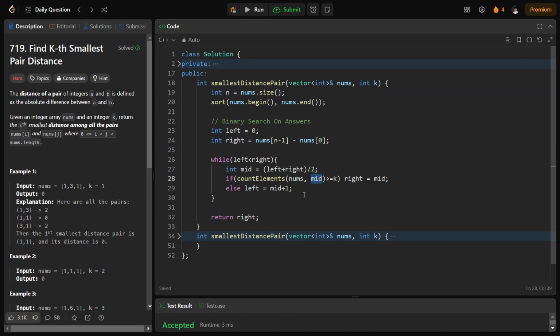So if that is greater than k, that means this mid value could be a part of our answer, or a value less than mid could also be a part of our answer. So that is why I take right equal to mid, not mid minus 1, because this mid value could also be our possible solution, because we could have duplicate elements and all sorts of things could happen. So that is why right is mid.